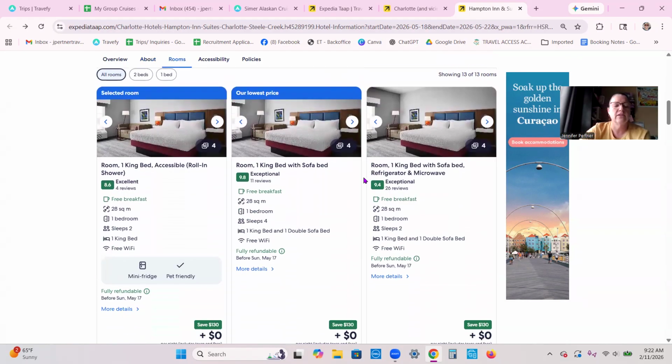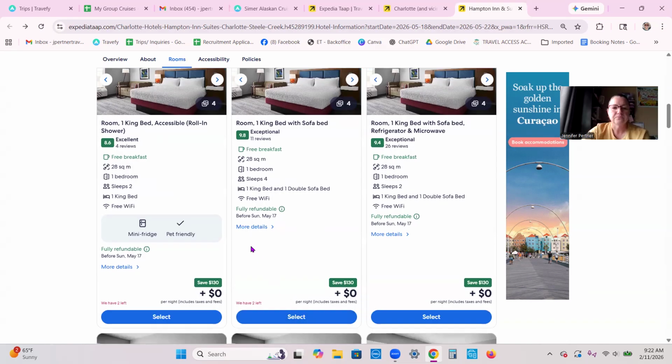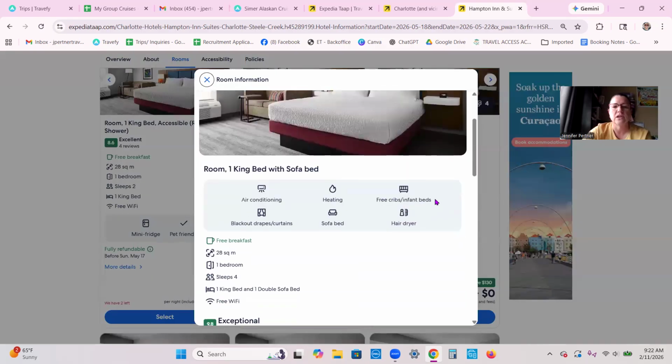Okay, so then you're going to scroll down and find a room. This one has a king. Now, this is accessible. You have to be careful because if your customers don't need accessible, you are not supposed to book accessible. So if they have a wheelchair or a walker or a scooter or whatever, and they need that, then this would definitely be the right option, right? But if not, you're going to come right over here to the next one and choose that one. This says mini fridge, pet friendly. They probably all have that, right? I mean, yeah, let's see if it tells more details.